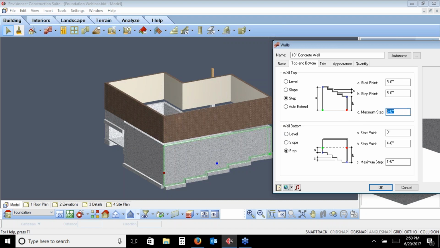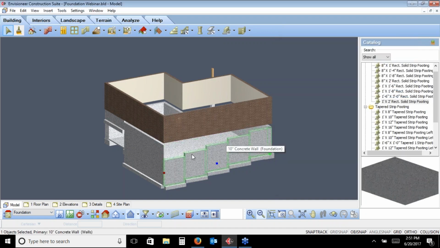And what's the maximum step? So if we said the maximum step was, again, 1 foot, and that at the green dot, it's going to be at 8 feet. And at the red dot, we maybe want it to be a little shorter. Maybe at the red dot, our B point over here, we only wanted it to be 4 foot tall. Stepping down in 1 foot increments, we can see the step happening there.